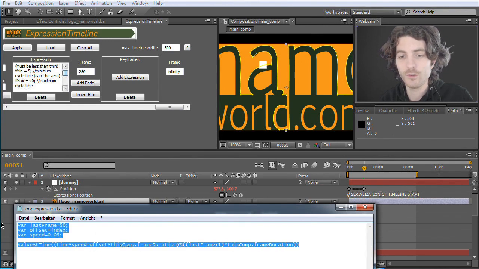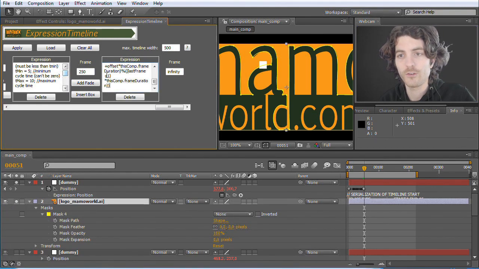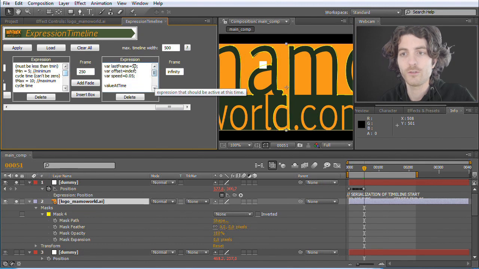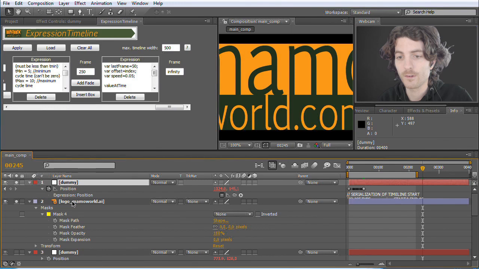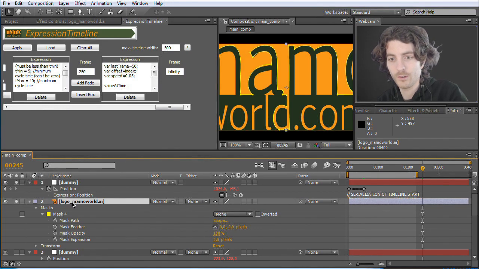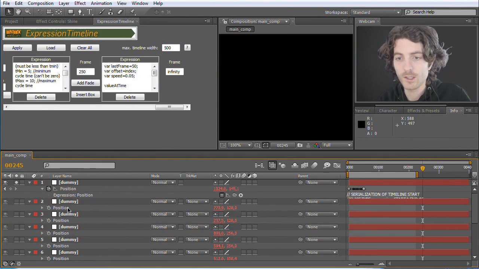So let's just use this expression, copy it, and add it here as a third expression. And these values of 50 frames and offset equals index means just the index is different for each layer. So we have a little bit of offset for all of them. These are just fine for this particular example already. Okay, let's first look at how this is looking. I can delete this logo now, so we do not need it anymore.